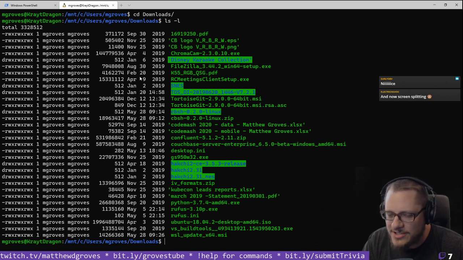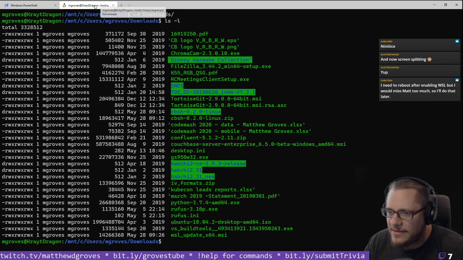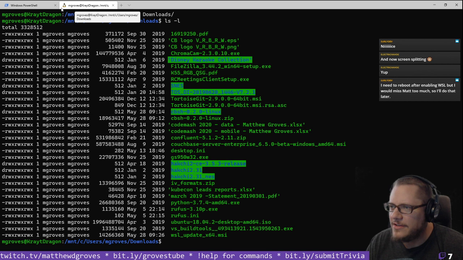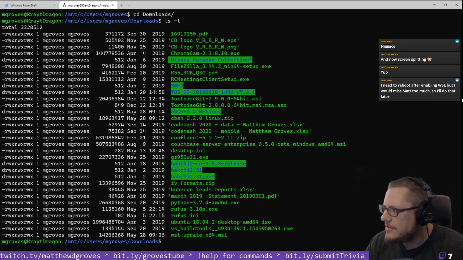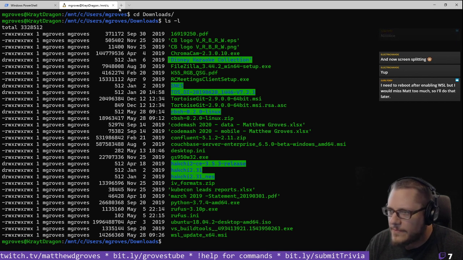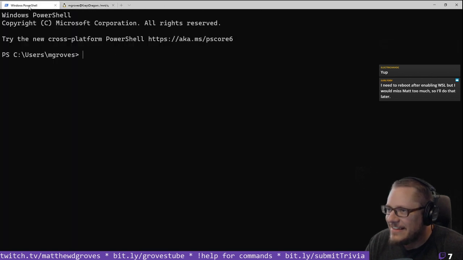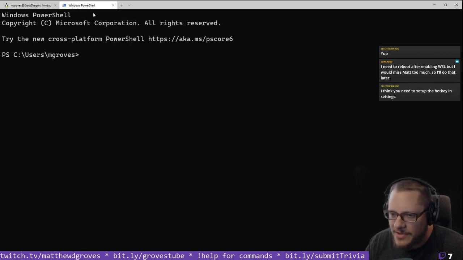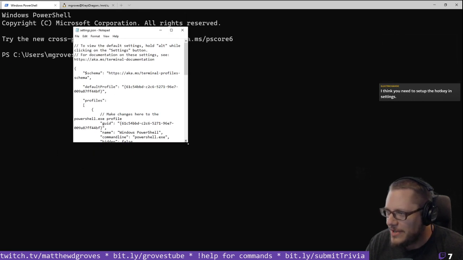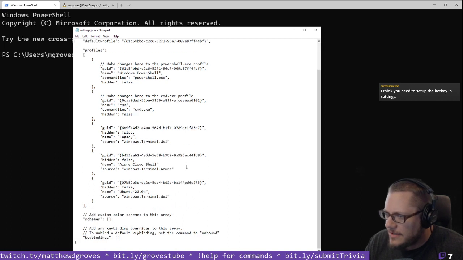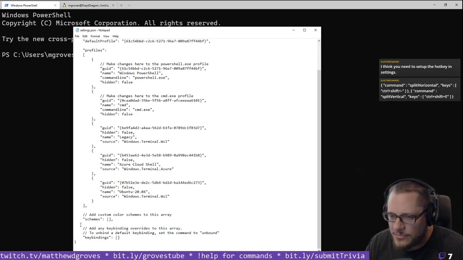Oh, and now screen splitting. Can you do screen splitting? How do I do that? You need to reboot after enabling WSL, but I would miss Matt too much, so I'll do it later. Yeah, okay. I thought you needed to reboot. How do you do a screen splitting? You just grab it and what? I don't know why I necessarily want that, but I kind of want to know how to do it. I can move tabs around, right? I think you need to set up the hotkey in settings. Settings. Let's see. So settings open up Notepad of all things with some JSON. Key bindings. Oh boy.